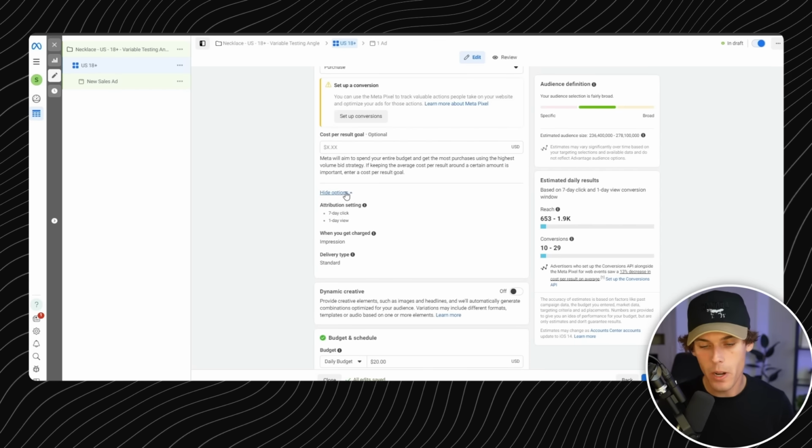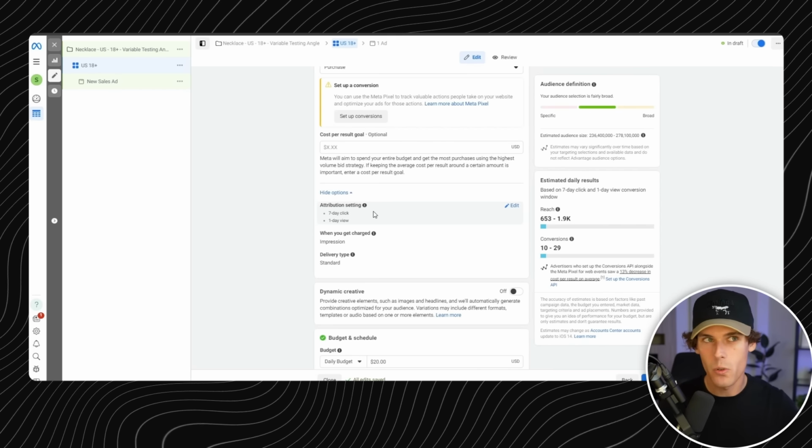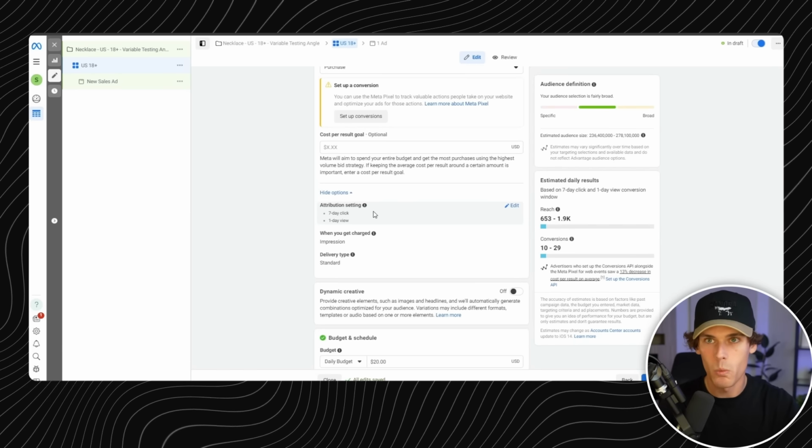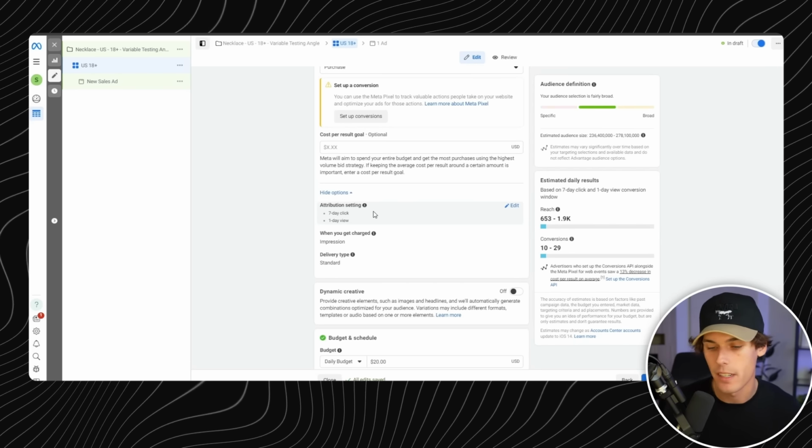Now we can show more options here. There's an attribution setting, which is how long Facebook can track the click and relay it back to Facebook and report that there was a purchase made or someone clicked on the link or whatever.